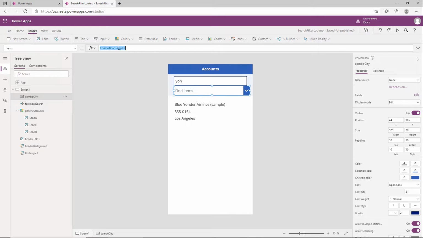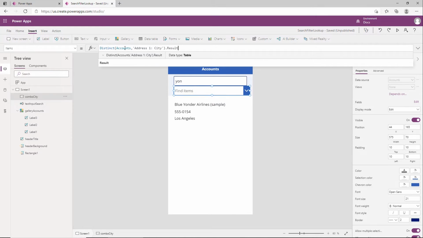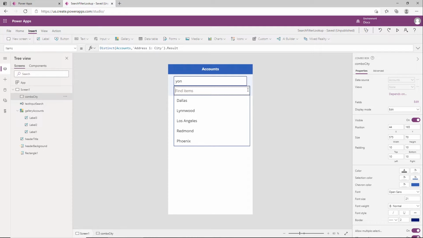And for the source of this data, we're going to do a distinct on accounts, pulling all the address city fields into the list. And if we hold down the Alt key and pull this down, we can see that we now have a list of unique city names. We'll use this to filter our results that we show before we do the search, meaning we'll only search for those that match the filter criteria that we have.